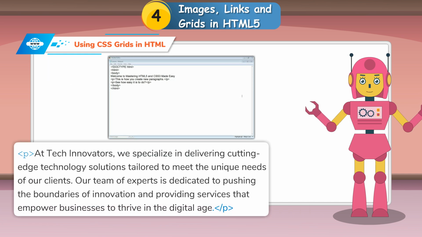Example. At Tech Innovators, we specialize in delivering cutting-edge technology solutions tailored to meet the unique needs of our clients. Our team of experts is dedicated to pushing the boundaries of innovation and providing services that empower businesses to thrive in the digital age.